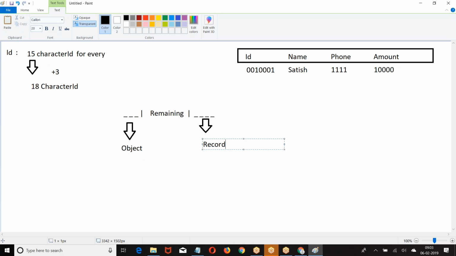So, whenever a new record is created, an 18 character ID will be created. This is the primary key for the table. Based on this ID only, we will recognize the record. In that ID, first 3 characters will tell about the object, last 4 characters will tell about the record. I told you in the last class, every object will have a 3 character ID.